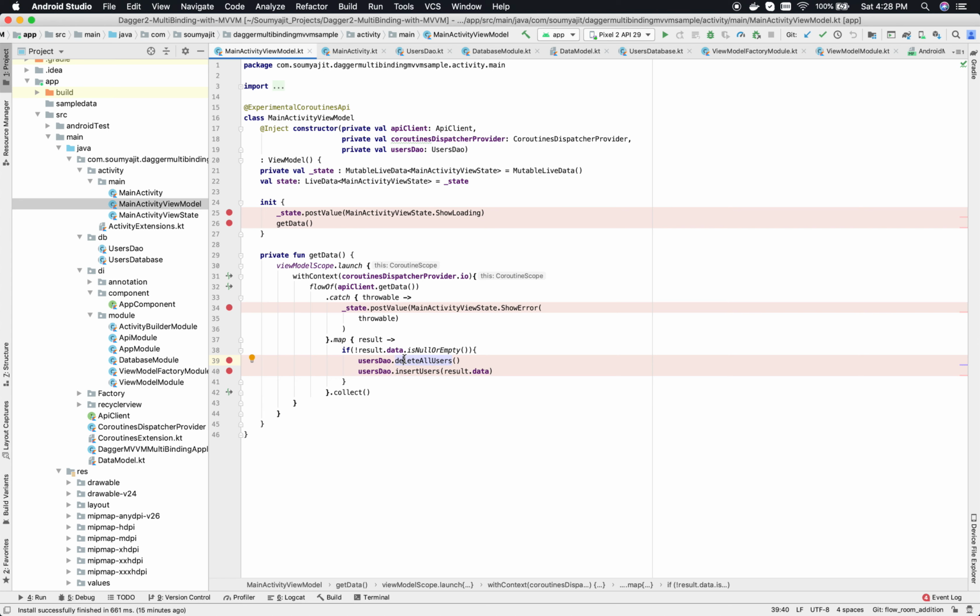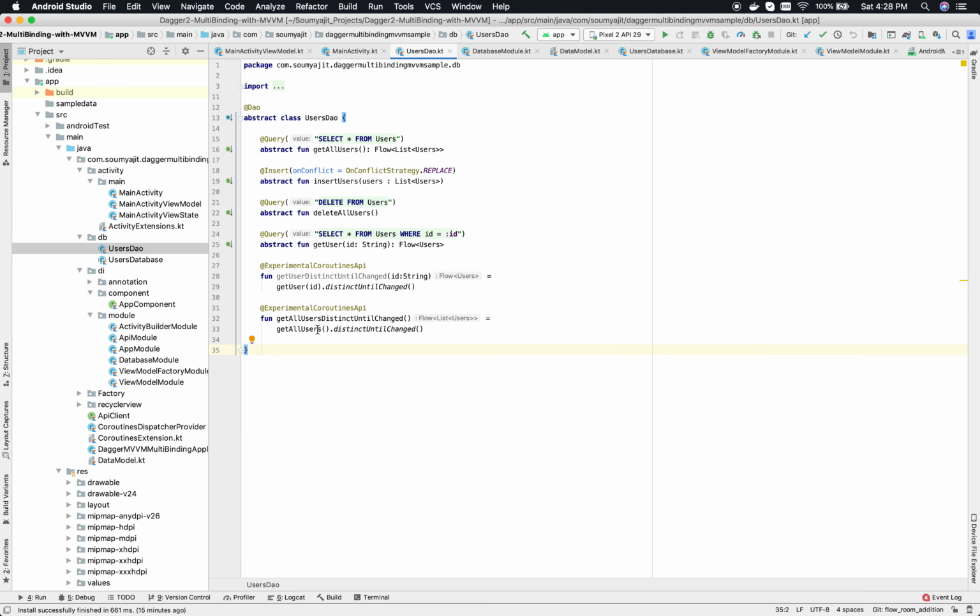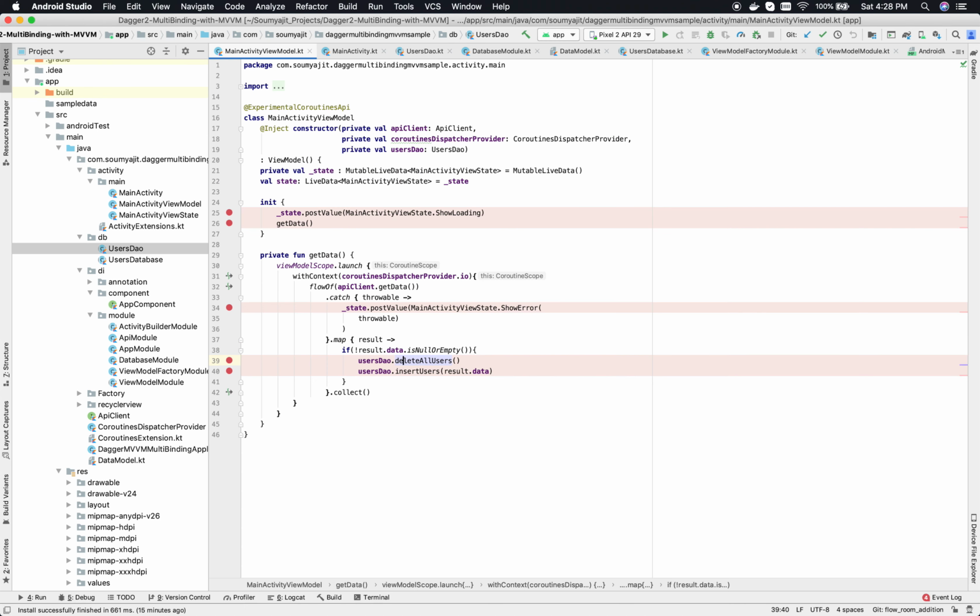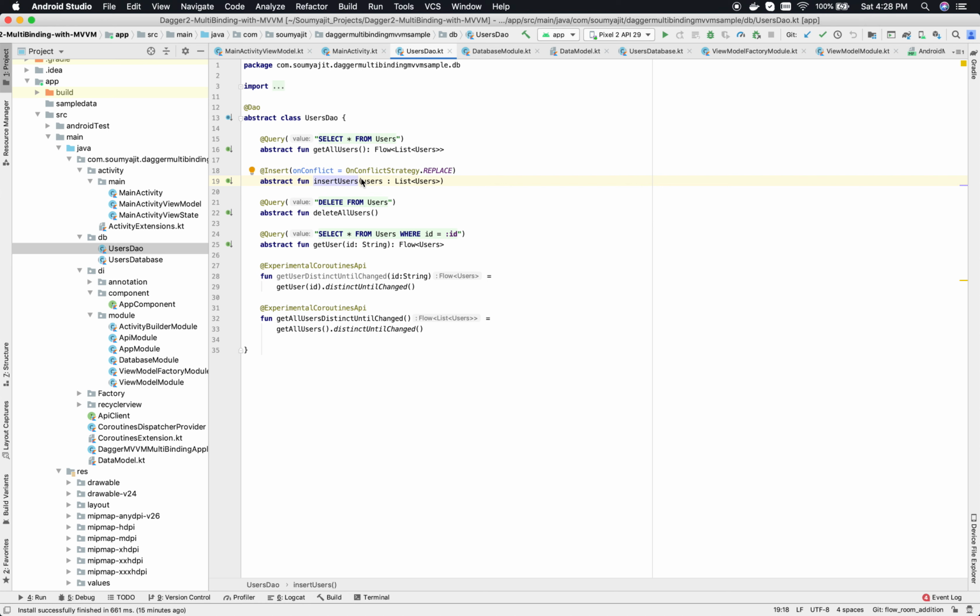Again, if I just give you a quick overview, if you go to the users DAO, you see there is delete users, which is delete from users. That means everything from the users table will be deleted, and that is what we are calling here. And if you see insert users, we are inserting the users with this method. And there is a conflict strategy, on conflict replace.